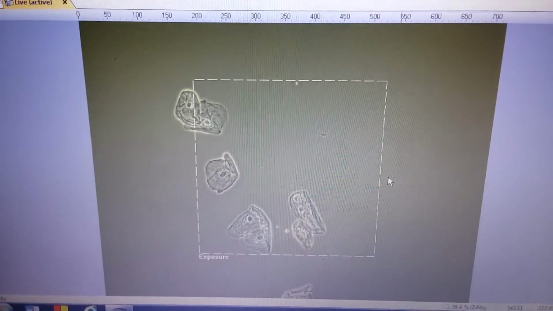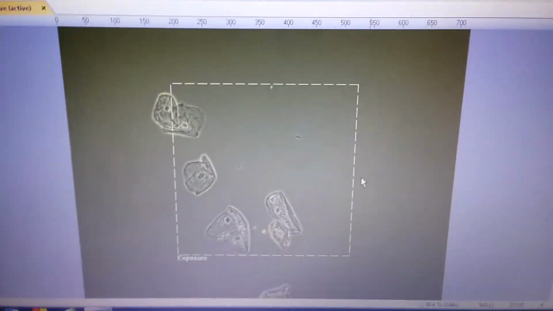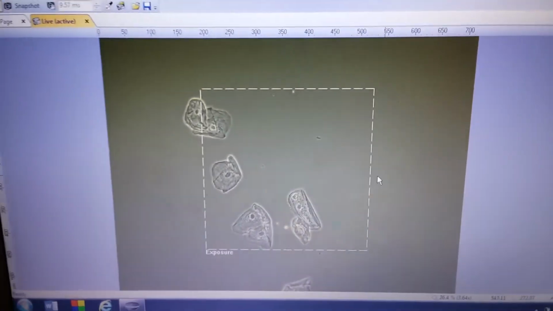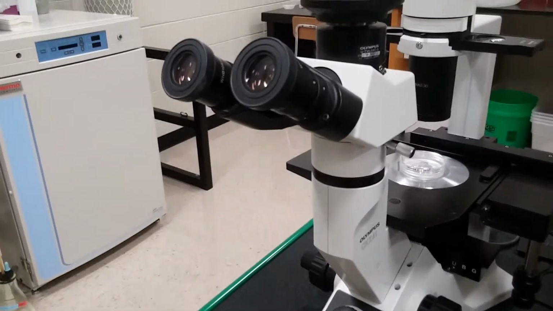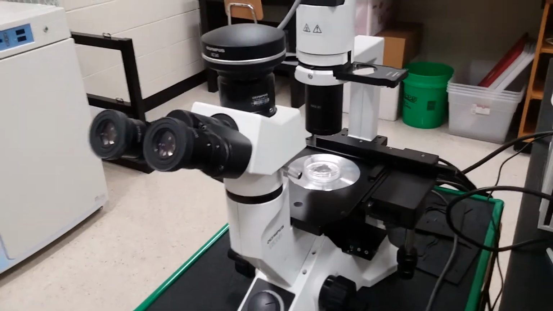I brought my cells to the microscope and I found them. That's on the computer using regular light microscopy. And what I'm going to do now is turn off the white light. So there's no more white light coming.